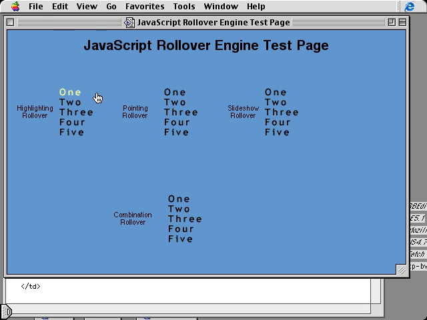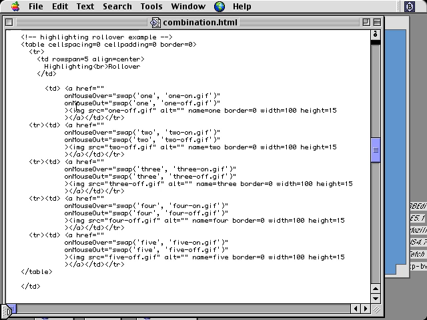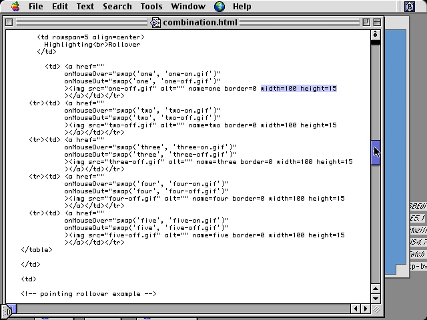Here's 1-off. 1-off is the black one, and 1-on is the yellow one. And that creates that effect. And so we have the same thing in each of these places, 2-on, 2-off, 3-on, 3-off, and the name equals 2, and the name equals 3, name equals 4, name equals 5. We have border equals 0, which we talked about before, width equals 100, height equals 15. And I include those pretty much by default all the time on images. Whenever I know the dimensions, I always include them. For some browsers, it makes them render the tables a little bit faster.